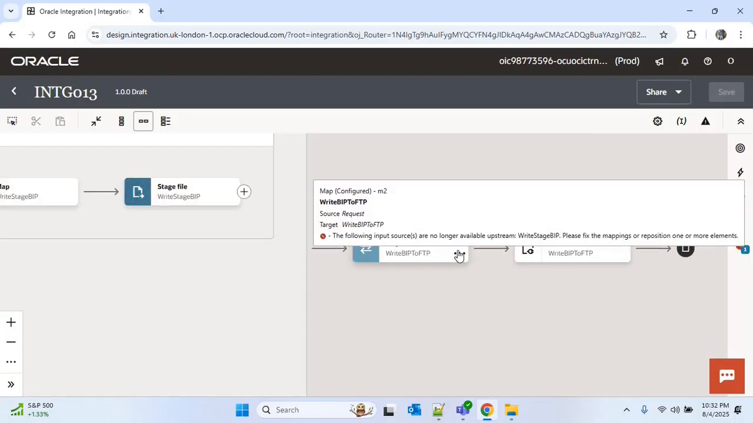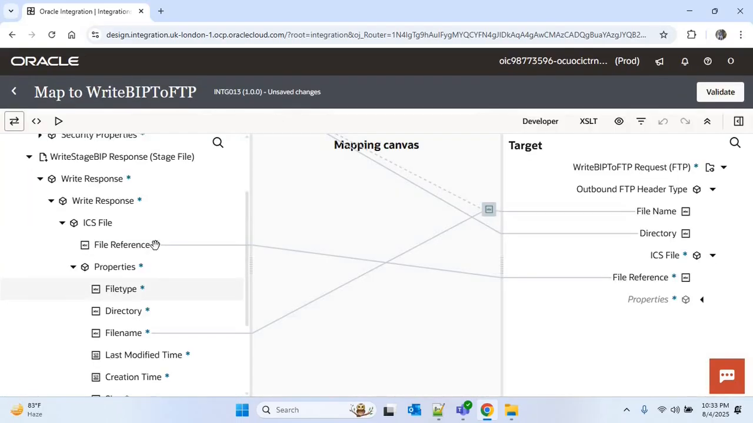So here I can see one error is there. The error is in the write BIP to FTP map, and if I open the map, here we are getting the file reference and file name from the write stage BIP response, which is within the scope, but we cannot use any object of any actions of the scope outside of that scope. So that is why we are getting the error.